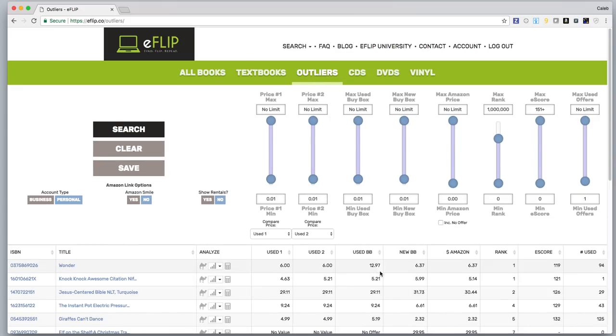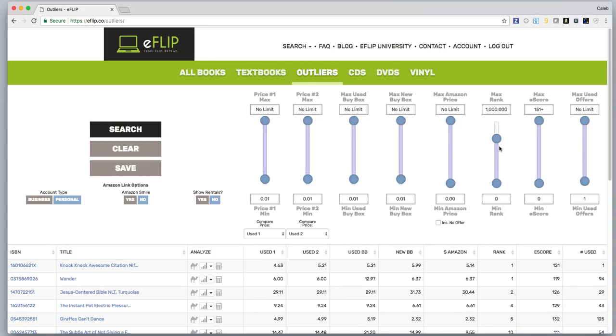One note, it is a little bit slower. We do have a lot more data in here. We still only go up to ranks of 3 million or less. But instead of having 3 price points where we had the lowest used, the lowest new, and then Amazon's price, we now have at least 15, if not more. So we've got the lowest 15 used prices. Let me show you what I mean.